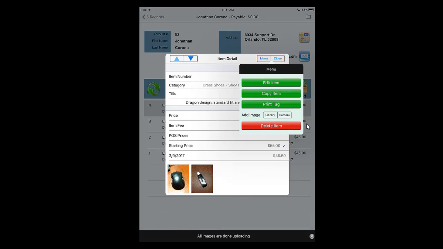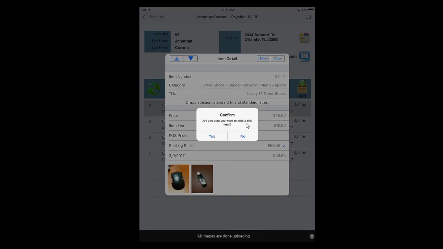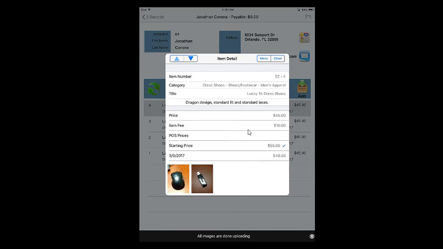Now, by default, it's set to a level 10, so you can't really easily just delete an item unless that option is available. So it's going to ask you if you'd like to confirm the deletion. Right now I'm going to hit no. If you hit yes, then this item will simply be deleted from your database.